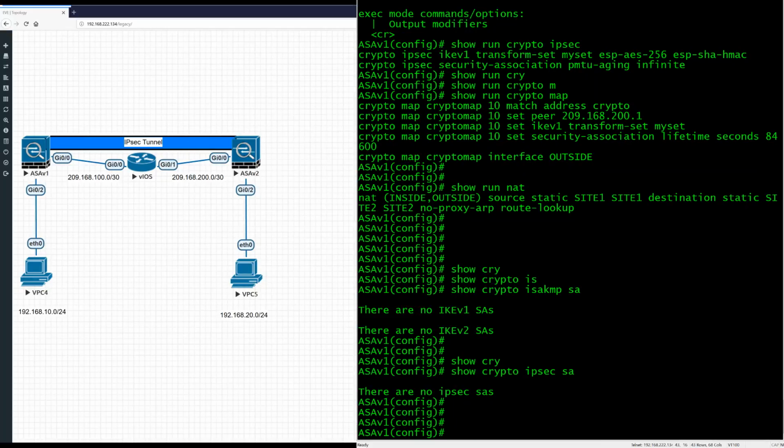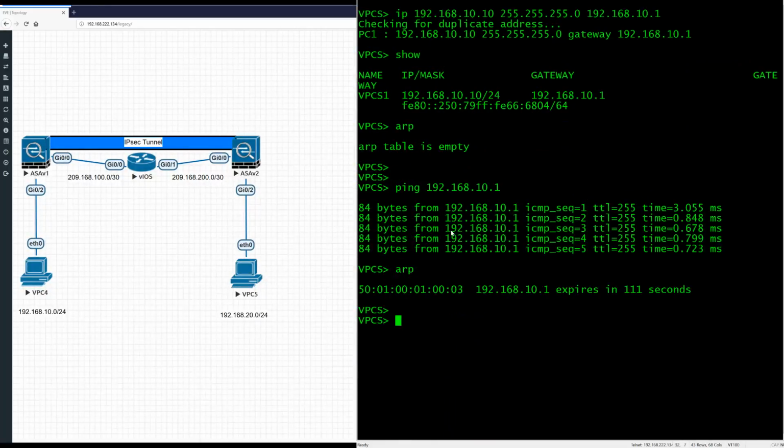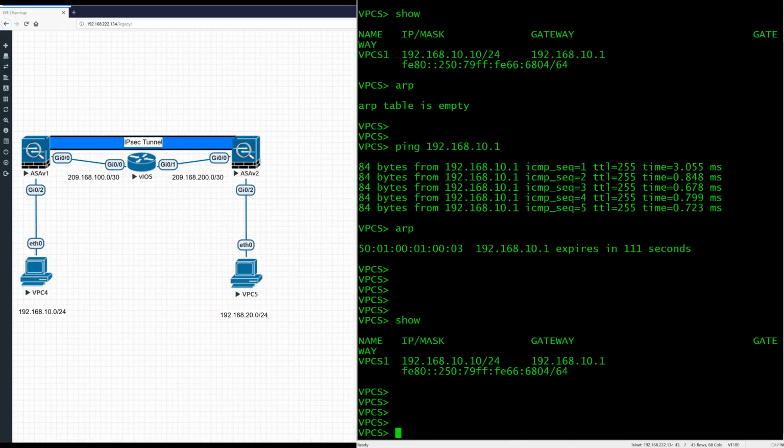The tunnel doesn't just establish. For the tunnel to establish, you need to send traffic, and the traffic needs to hit the crypto maps for a tunnel to form. So we're going to do that now. So we're going to try ping from our PC.